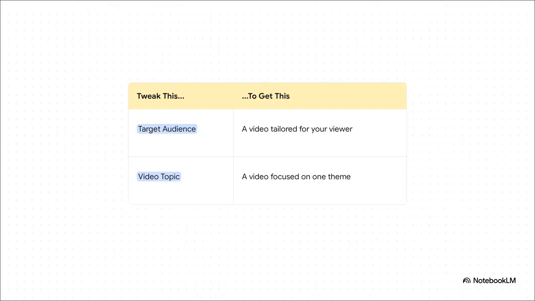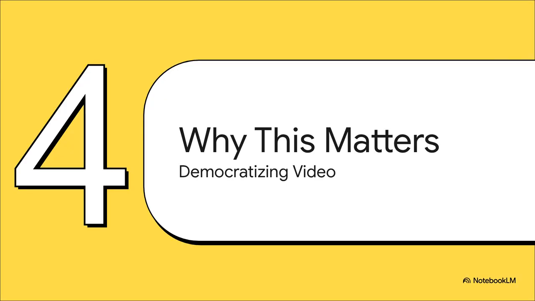And there are two main levers you can pull here. First, the audience. You can tell it, hey, make this for a fellow expert or make this for a total beginner. The AI will adjust its tone and how deep it goes. Second, you can give it a specific topic. You can say, hey, out of all this research, I only want you to focus on this one theme. It's incredibly powerful.